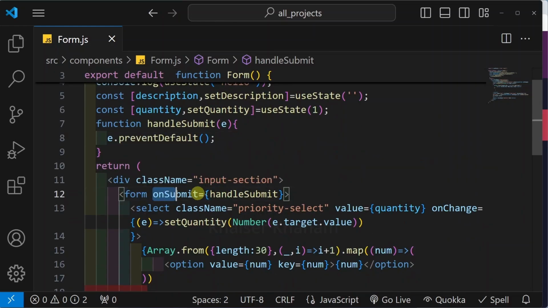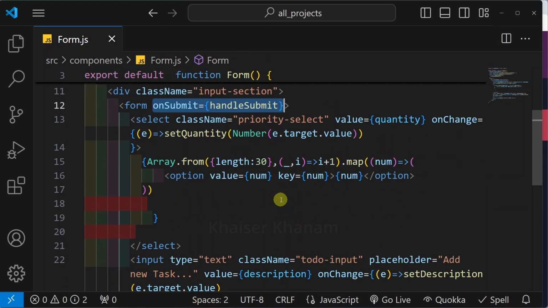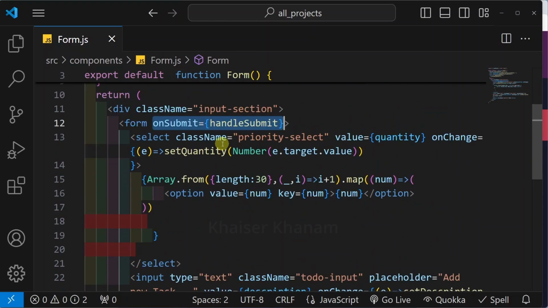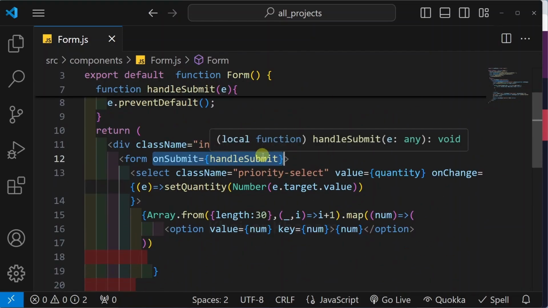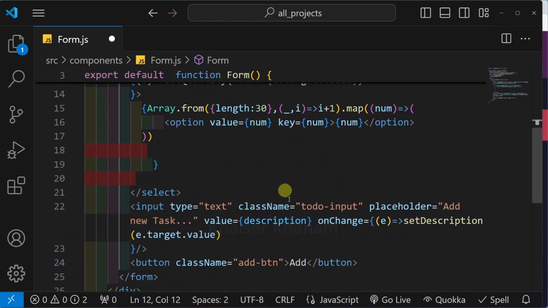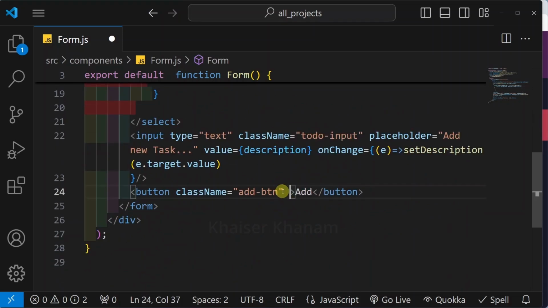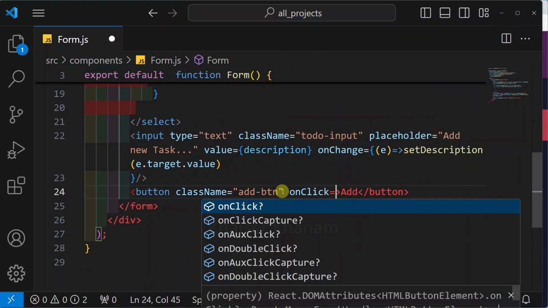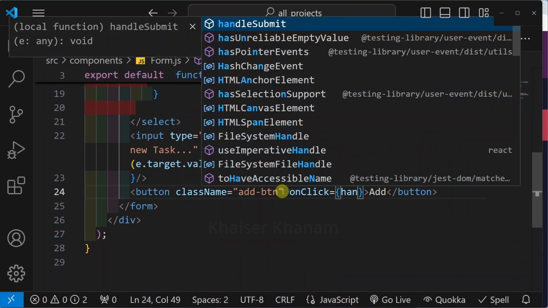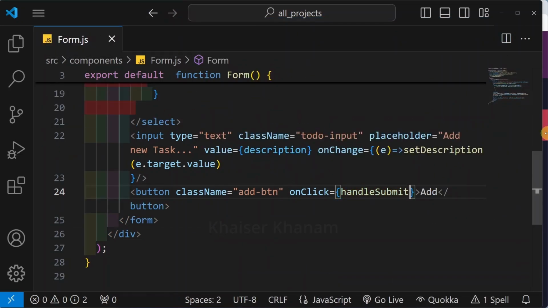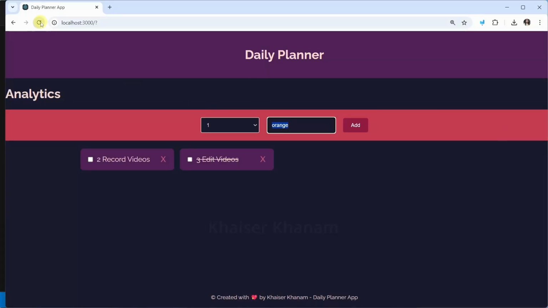Same thing, instead of using this on submit, whenever I click on this add button, I can execute this function. Let me just remove this on submit. Instead, I will write here on click. Here I will be passing that handle submit. Save it. Come here. Refresh once. Now here I will write apple. Click on add. You can see same thing. My form will not be refreshed and I am having this value.